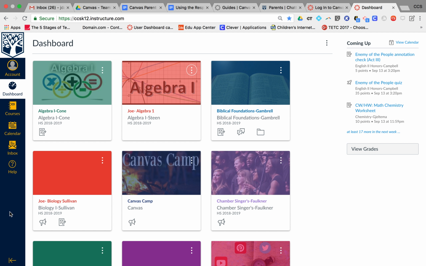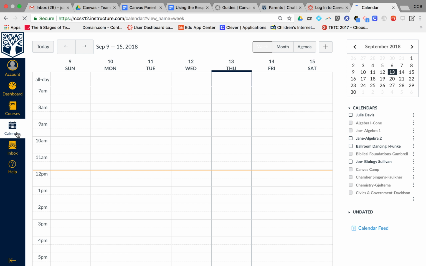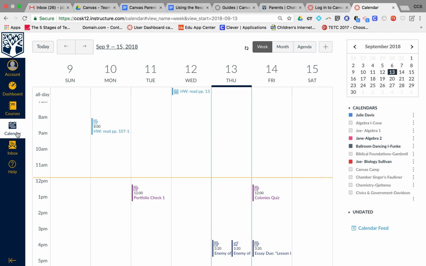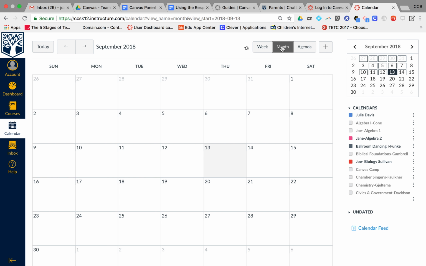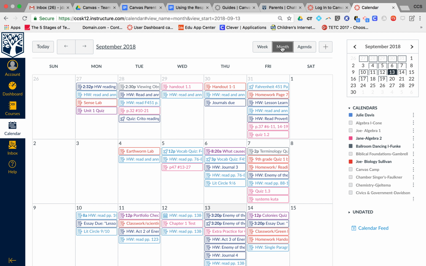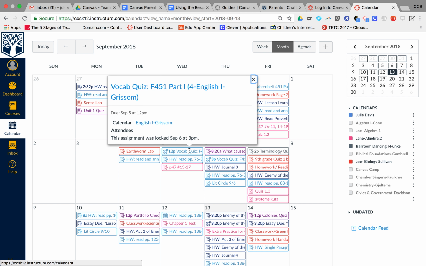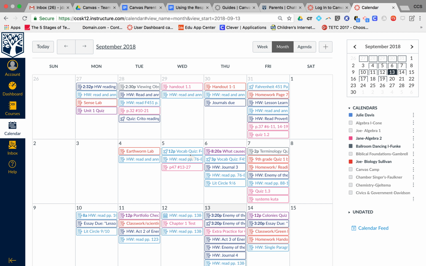The other place that you're probably wanting to spend some time is in Calendar. Calendar allows you to see what the upcoming assignments are for your child. When you first go in, the default is the monthly view. So I go in and I see for a month what all of my children have due, and I can actually click on here to see what that is, and go forward that way.